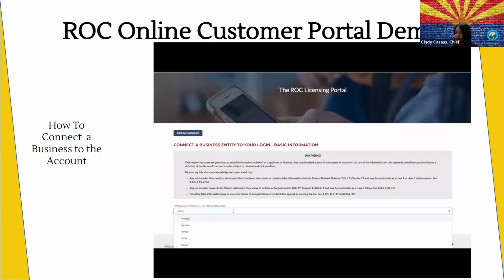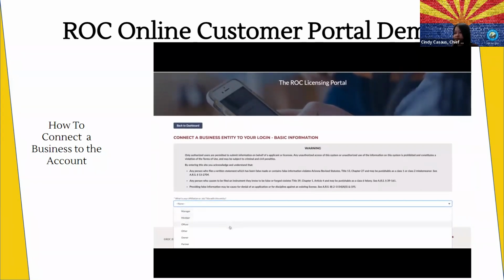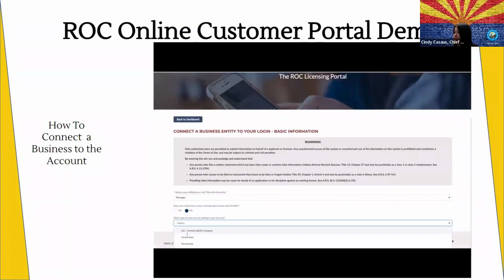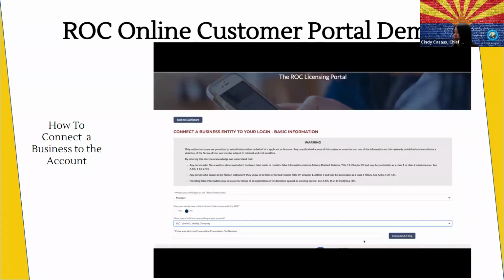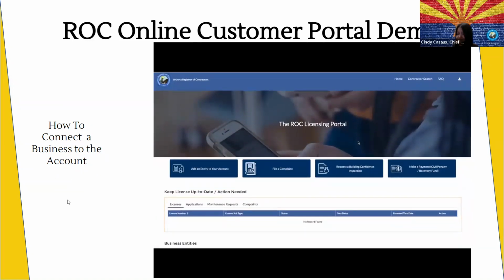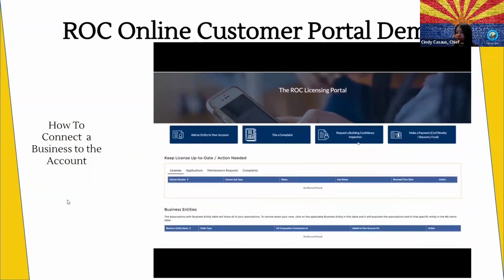If you're trying to connect a business entity to your account that is not yet licensed with Arizona Registrar of Contractors, you will need to search for the business entity, either using the Arizona Corporation Commission file number, the sole proprietor's name, or the business entity's name. Please follow the instructions and fill out the required fields to help you find your business. Once the business is connected to your account, it'll show up on your dashboard under Business Entities.